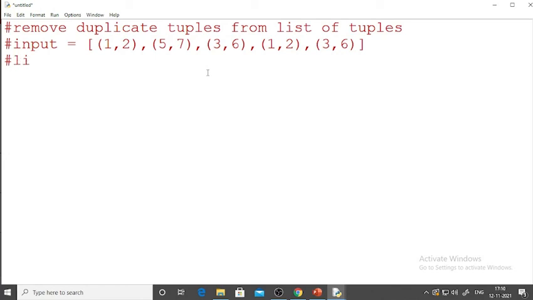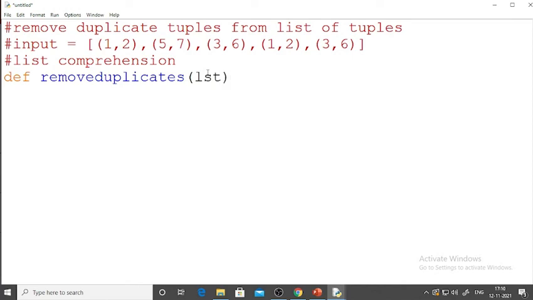The simplest method is to use list comprehension. So how to use list comprehension? So first of all, let us see how to write. Let us write a function, def remove_duplicates, and pass a list to that. List is nothing but the list of tuples which contains duplicate elements. Okay. Now, what do you need to return? You need to return a list without any duplicates. So here, we will write down the comprehension mechanism directly to remove the duplicates.